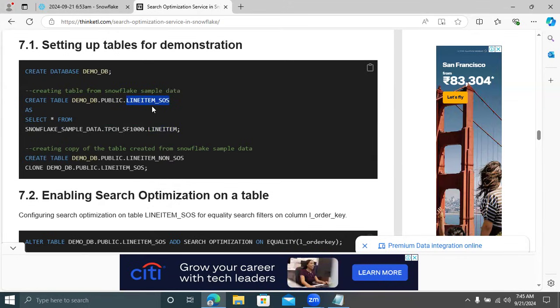Line item SOS, because I'm using CTAS. Srita Priya is using CTAS. Do you know what is CTAS? Create table as. That's called CTAS. Now using create table as, CTAS, I copy the data into this table. Now this table will be a permanent table for us.